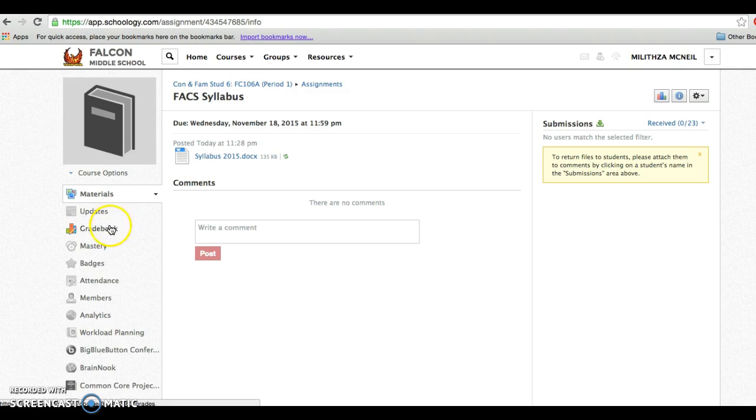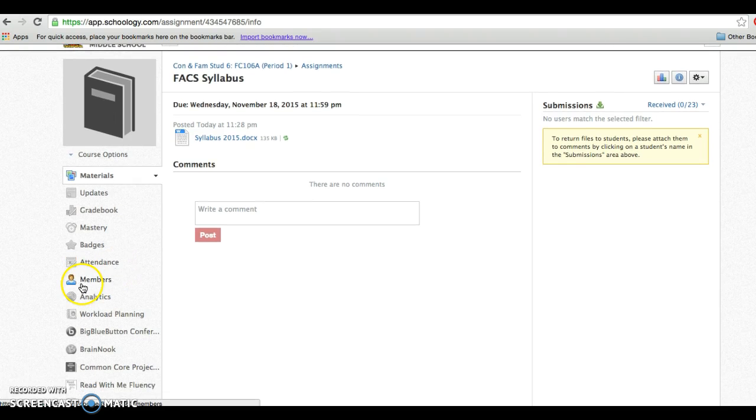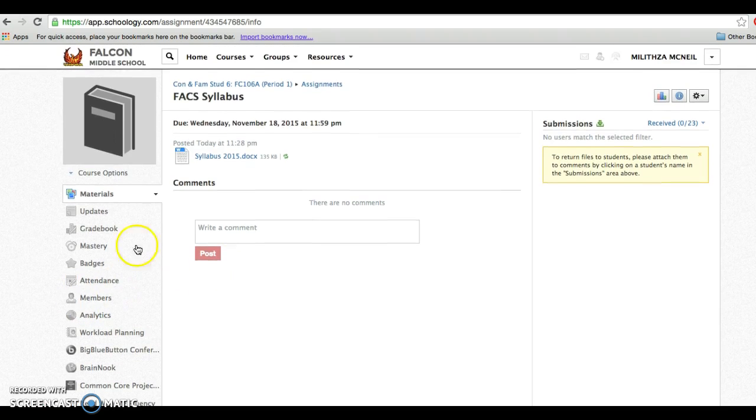So here they can look at their grade book, they can look at their attendance, they can add members, and it's just a great way for students and teachers to talk to one another. So that is Schoology.